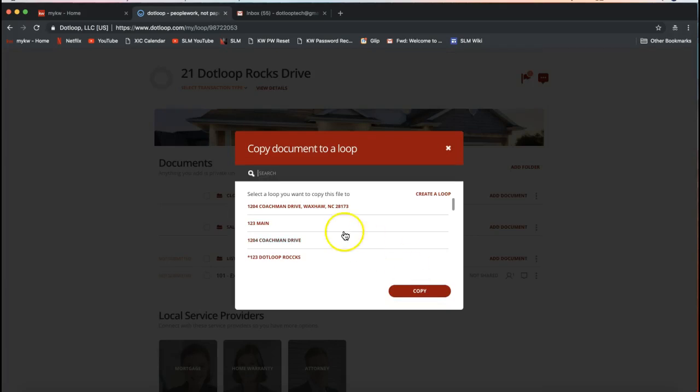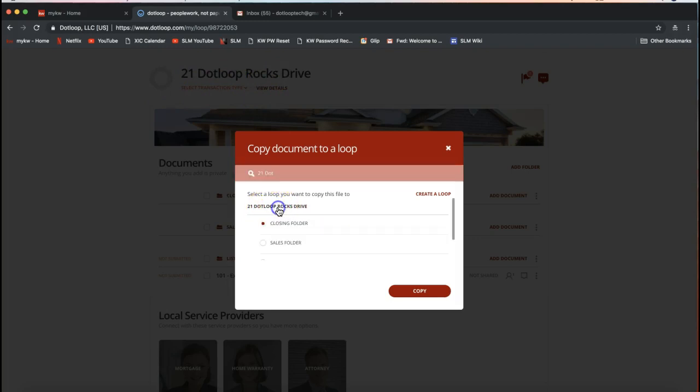When I do that, it will bring up a list of all of the loops that I have in my Dotloop account. In this case, I want to copy it back into the same loop that I am currently working on. So I'm going to use this search bar at the top of my screen to search for the loop that I'm currently in. So whatever you named your loop for today's class. And I can click on that once it displays.